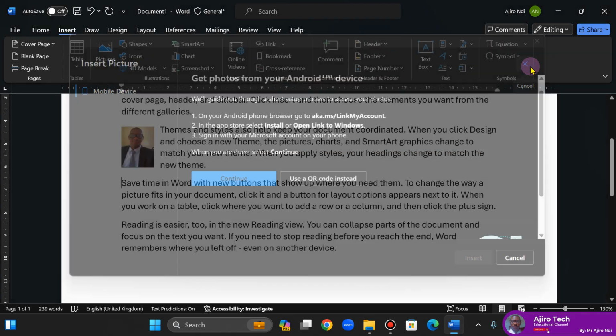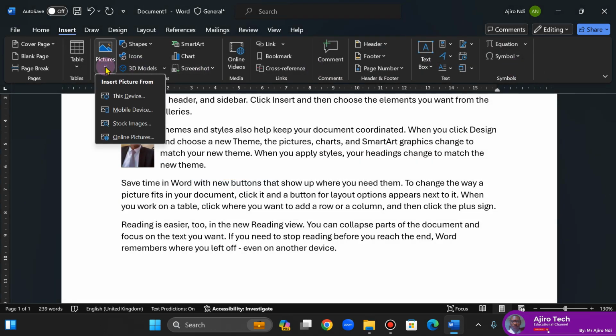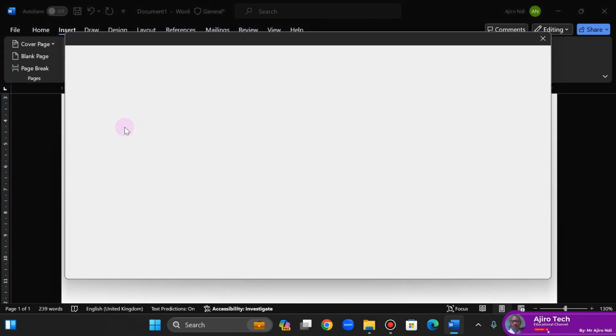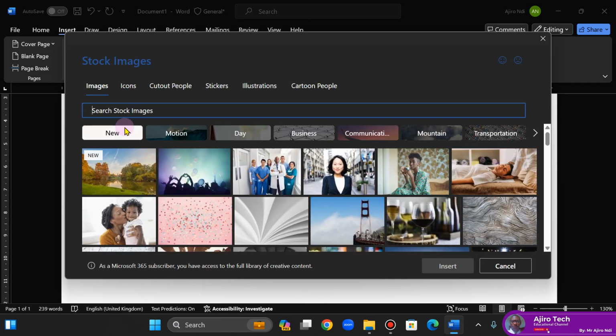Okay, another thing we want to look at is right here on Stock Images. Now, when we talk about stock images, I've been getting a lot of questions on this, and I really want to explain what stock images are.